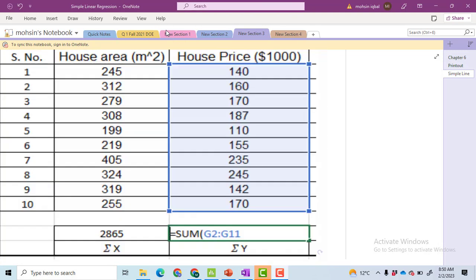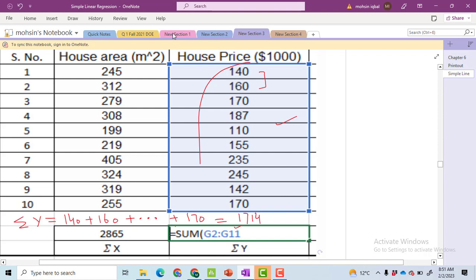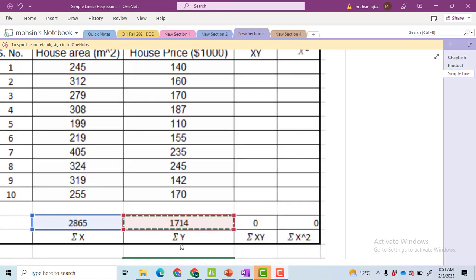Now we will go towards the y summation. So repeat the same procedure for y. To calculate in Excel, put the equality symbol, then sum, then select the whole data set, this one. You can see the bluish color here, the whole column has been selected. For the exam and paper, write summation y is equal to, write only the first two values, 140 plus 160, then plus symbol, 3 dots, then the last value, and you will get the answer. The answer is 1714, the same sum that has been calculated by Excel.